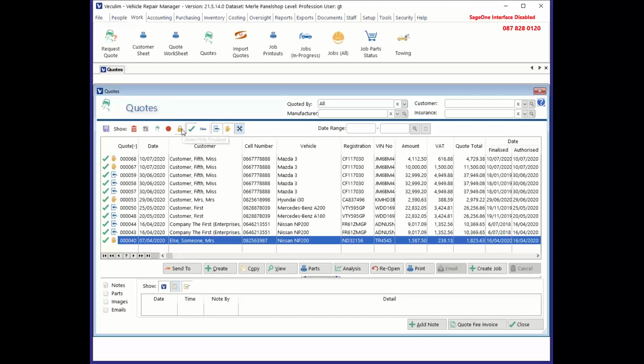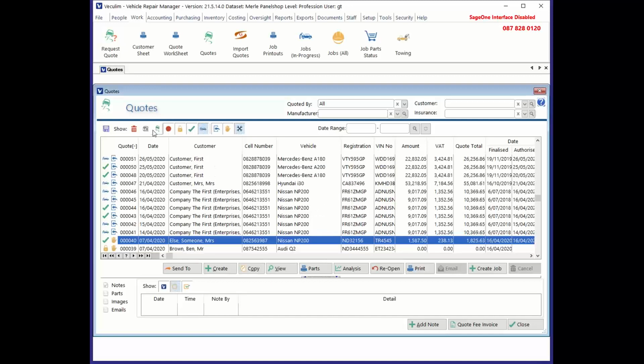I can then left click to add or remove other filtered records out or in to that list set that I have. So I can left click and add all my quotes back in again. The other thing is I can filter by date range.